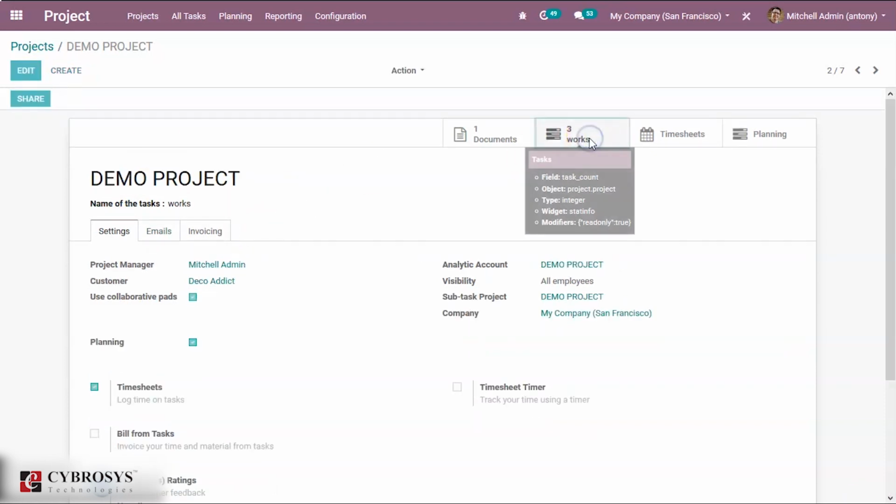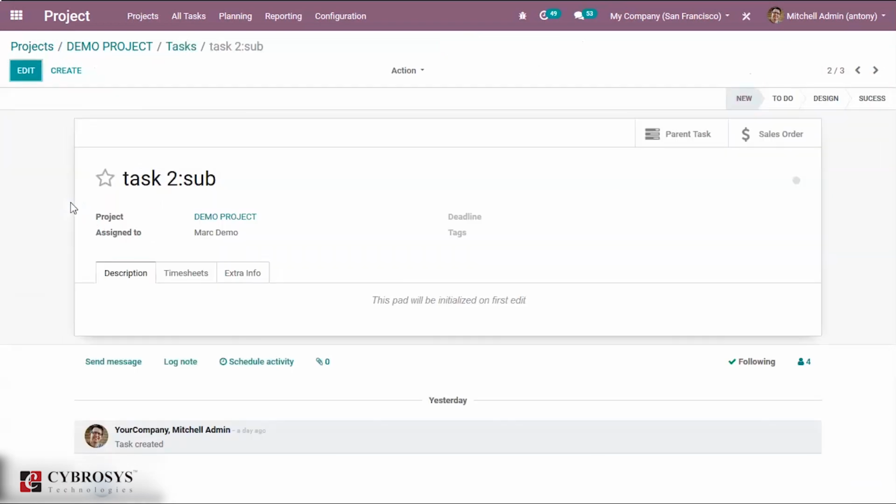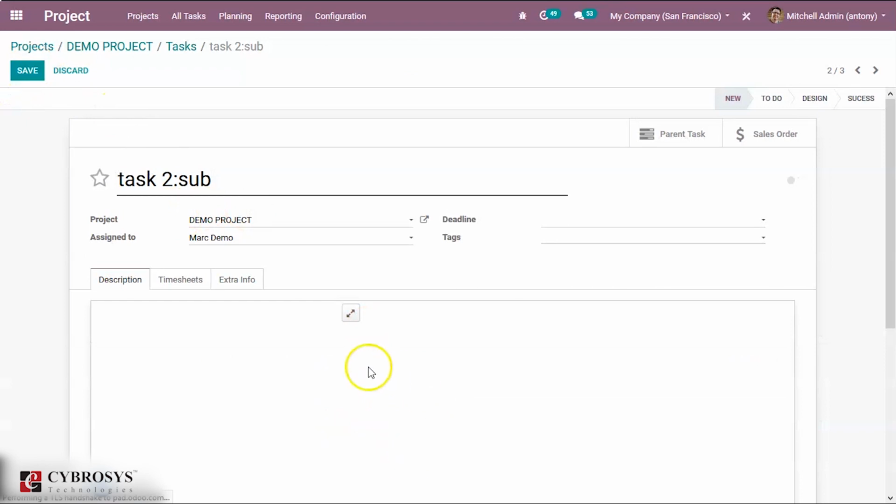Now go to works or task. I'm using this task 2, that is a subtask. Now you will get a message over here. This pad will be initialized on first edit. So click on edit so that the pad will be loaded over here.